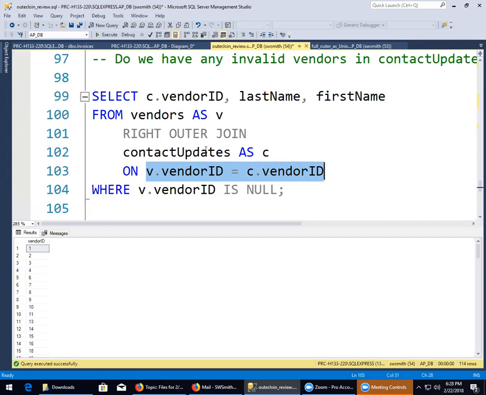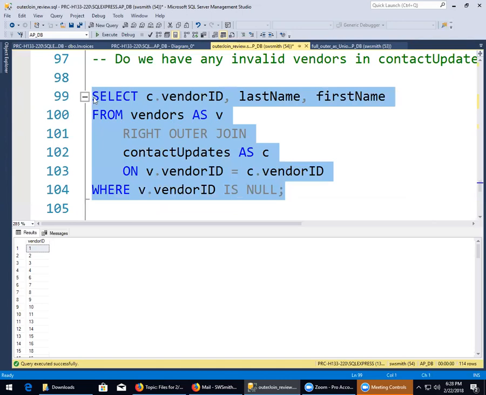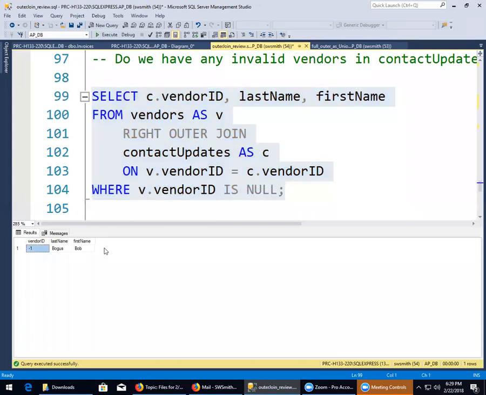Let's look at this one. From vendors, right outer join contact updates, and notice the right is pointing to contact updates, where the vendor is null. Let's run it and see if there are any. Execute. I believe there's one. There he is. His vendor ID is -1, and his name is Bogus Bob.